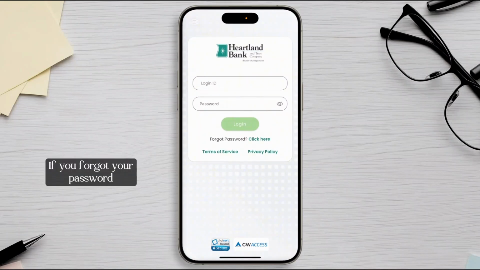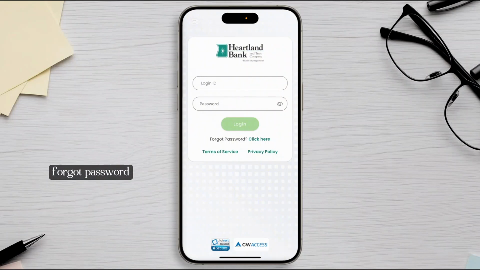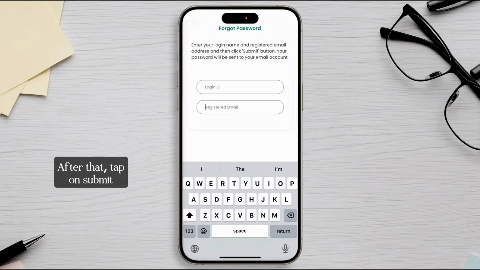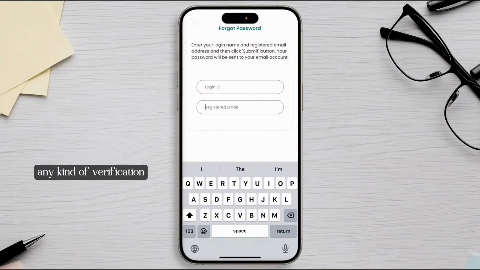If you forgot your password, simply tap on "click here" just beside forgot password. Now from here you'll have to provide your login ID and registered email. After that, tap on the submit option at the bottom right. Now from there, a verification code or some other verification method will be applied. After you verify with that, you'll be able to recover or reset your password. After that, you can just log into your Heartland Bank online banking account.